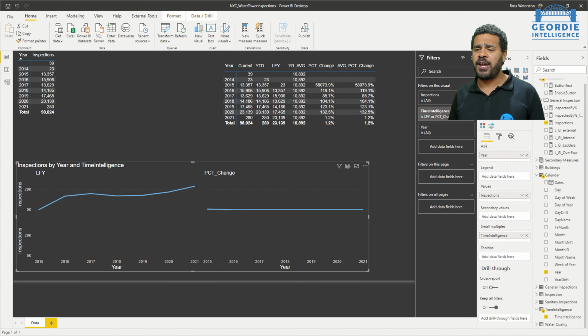So what's the calculation group and how do you go about building it? Let's cut into Power BI Desktop and have a look. Alright, so here we are, right?